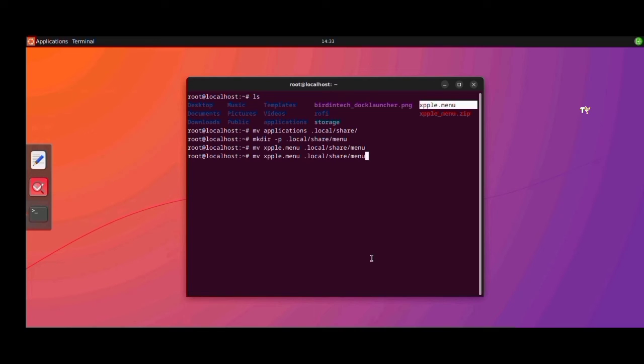Okay, now that has been moved, the next thing I'm going to do is change my directory to the applications folder. Remember I moved the applications folder into the .local/share directory earlier. So I'm going to cd into that applications folder, and I'm going to make some changes to a particular file in that folder.